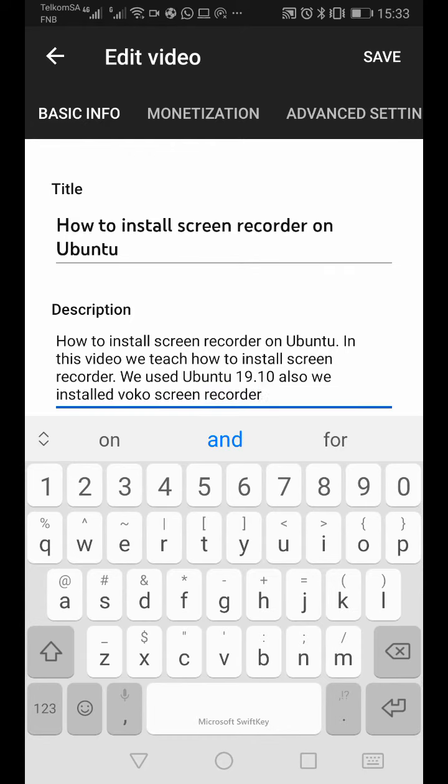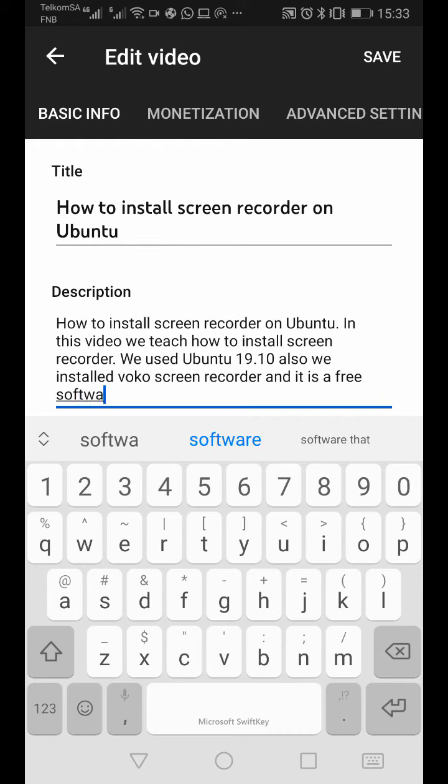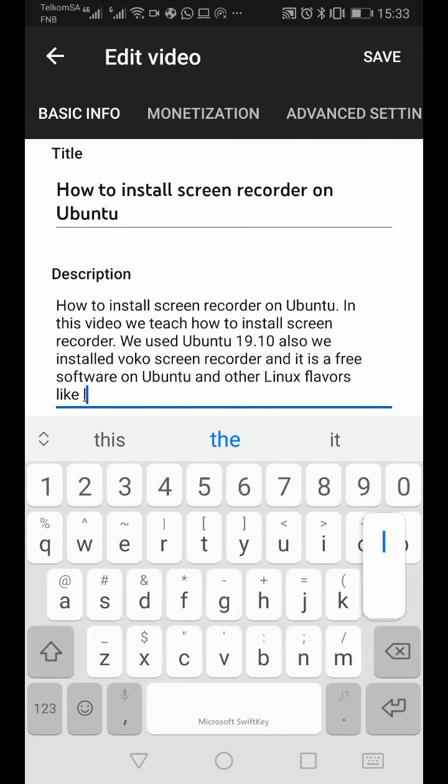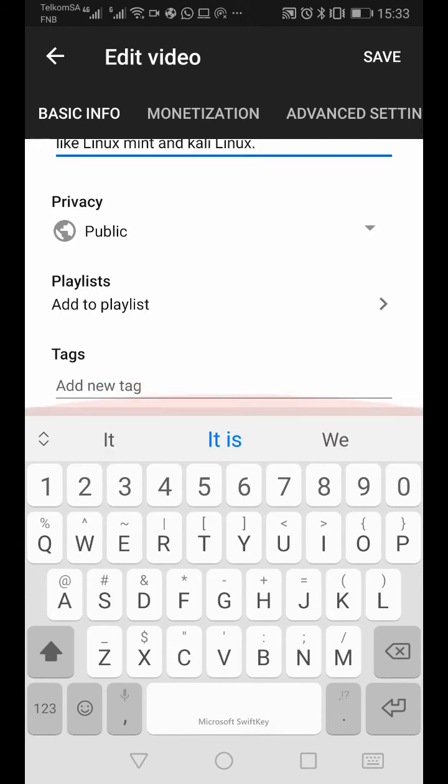Okay, and it is a free software on Ubuntu and other Linux flavors like Linux Mint and Kali Linux. Okay, after that you skip here.